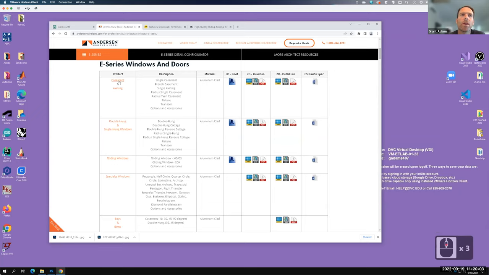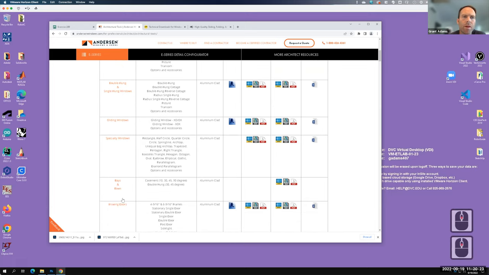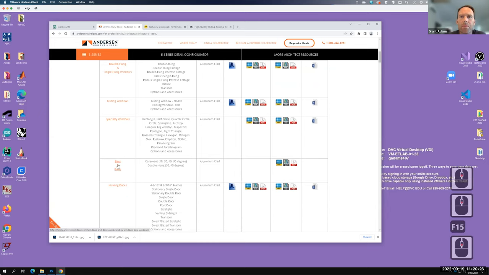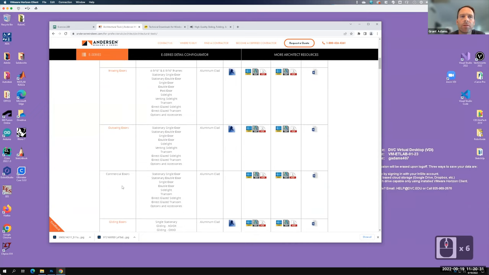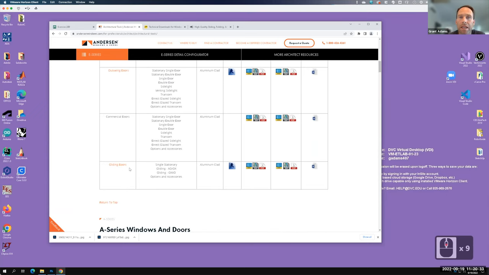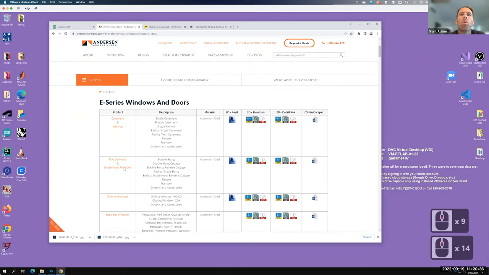But they have a whole series of windows that we can pick from. So a casement means a window that cranks out. An awning is one that has the hinges on the top and cranks out from the bottom. Gliding windows are windows that pass by one another. Double and single hung are where you lift up the window or pull the top window down. Bay windows are ones that pop out. They have doors, they have in-swing doors, outswing doors, commercial doors, gliding doors. Those are like sliding glass doors. Anyway, I'm just going to go with a plain casement window.